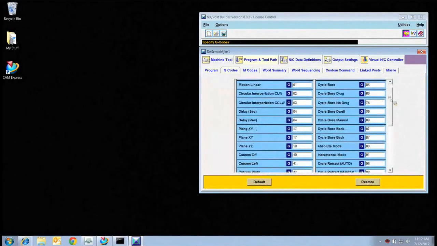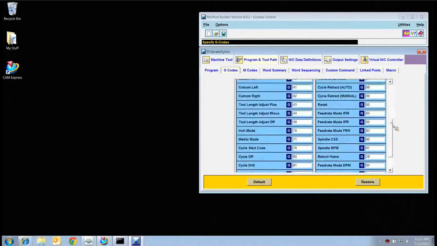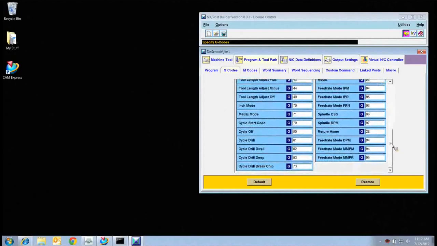I'm going to scroll down this list, and you'll see that this is all the G-codes that this post will output and what they mean. So inch mode, G70, metric mode, G71. I'm going to change that to 20 and 21. So I've made that change.